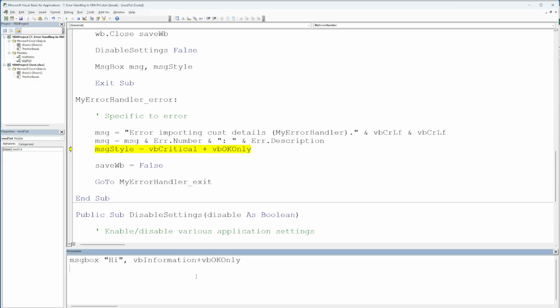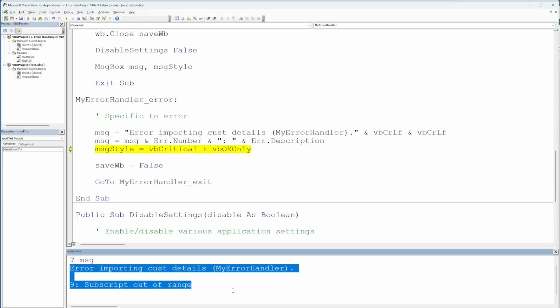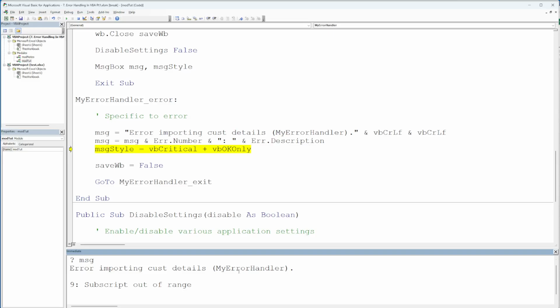Again, if you come down to this immediate window, you can do a question mark, which is like print space MSG, and hit enter, and you can see what it contains. All right, so error importing customer details, that's the subroutine, and that's the error number and description. You can hover over it as well and see it there. And then I'll click back to here and F8.